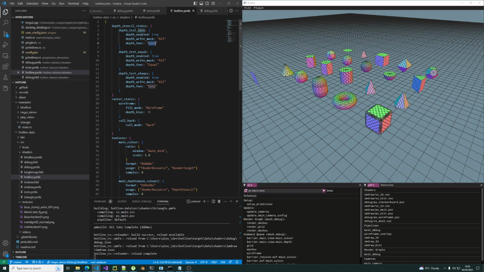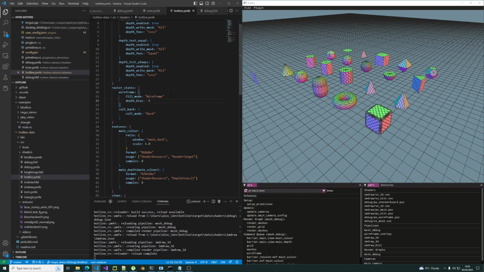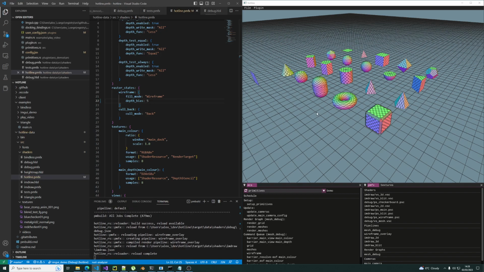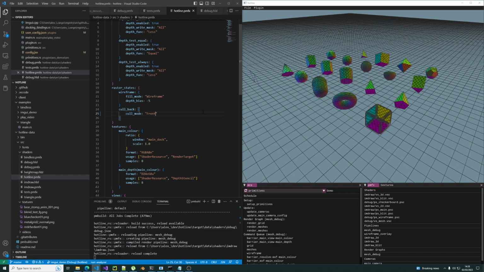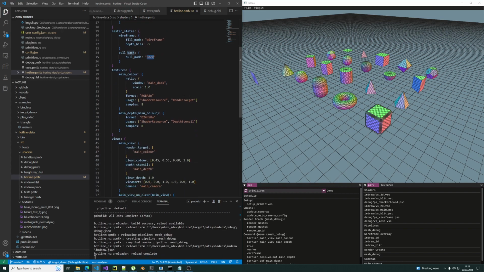So say if I do depth test less and I disable depth test, you can see that they change, and then it changes back. I can modify the raster state. If I change this depth bias on the wireframe, the wireframe's now offset slightly differently. If I change the cull mode to front, for example, then the cull mode's changing. And this all feels really responsive.